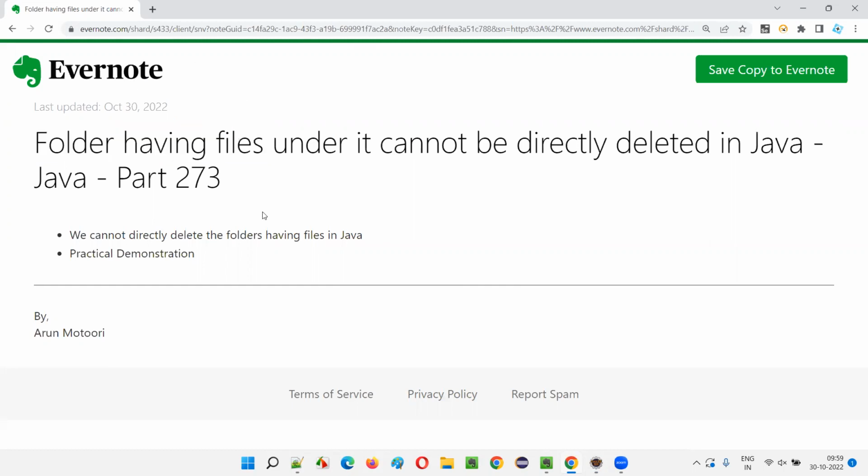In order to delete the folder, you have to first delete the files under it, then you have to delete the folder. So that's all for this session.